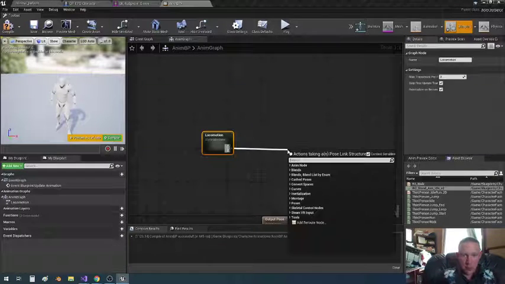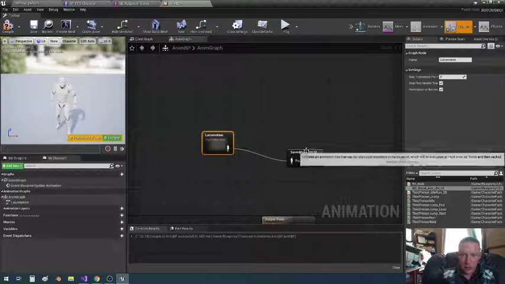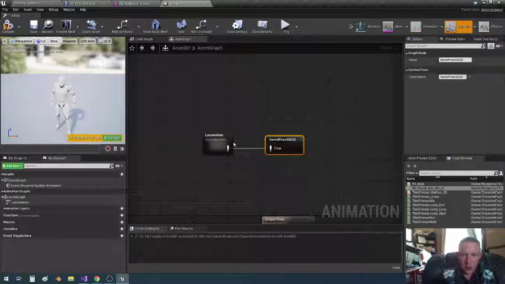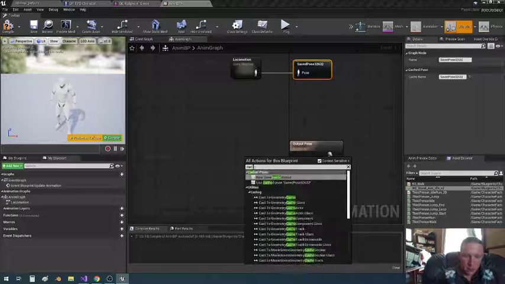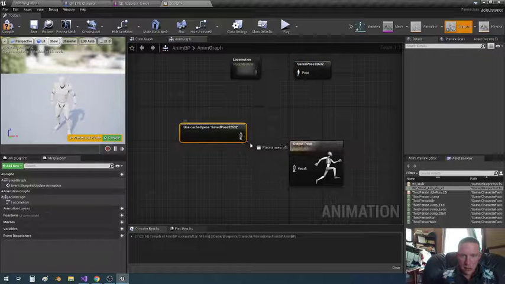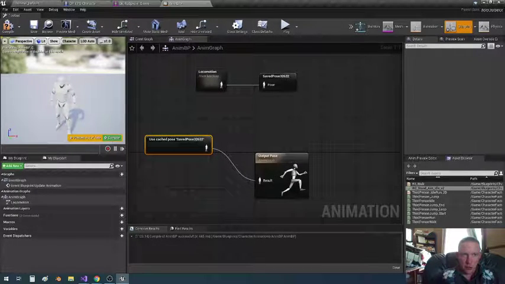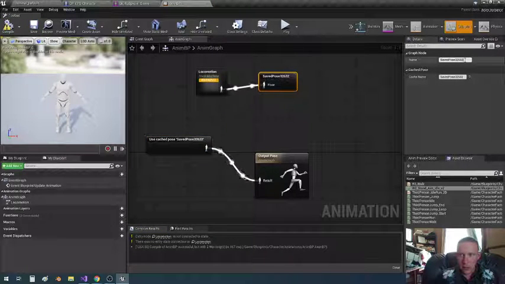And from here, we're going to create a cache. And you'll see why later on down the road, why we're making a cache. It'll come in handy, I promise, when we start adding more and more animations, you'll see. I'll call this motion. Yeah, that sounds good.